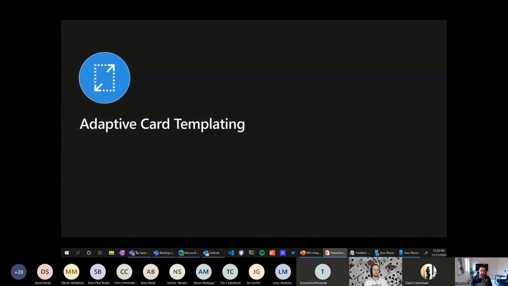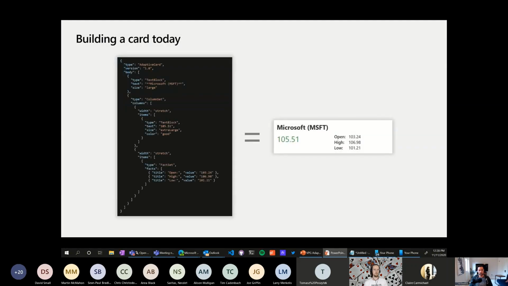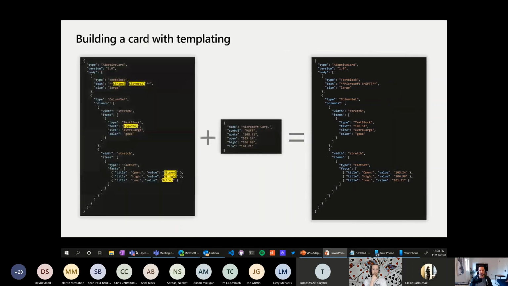Okay, that was the demo we just did. So let me talk a little bit about adaptive card templating. I'm not gonna get into super details here, but this was that stock card that I showed. And you can see that 105.51 and all these values, they're hard-coded right in here, which is pretty unrealistic, right? The card that you're probably gonna send is probably gonna have some kind of dynamic data. And that's where adaptive card templating helps.